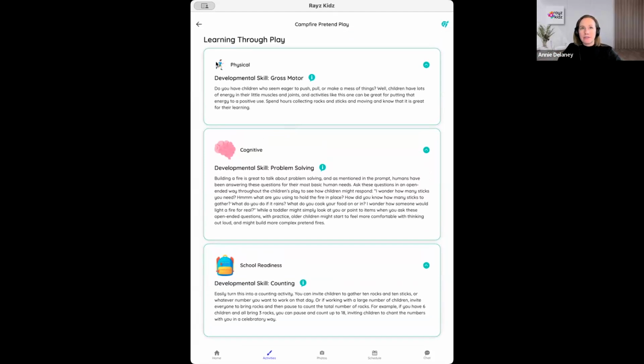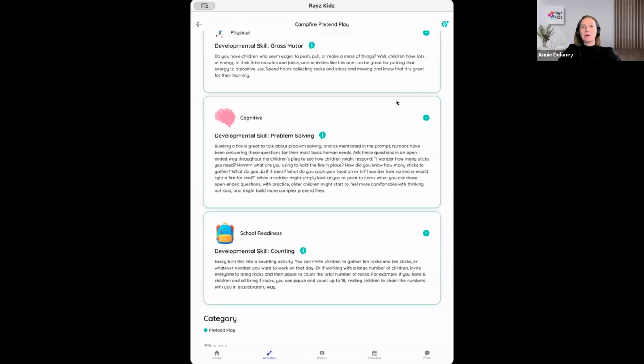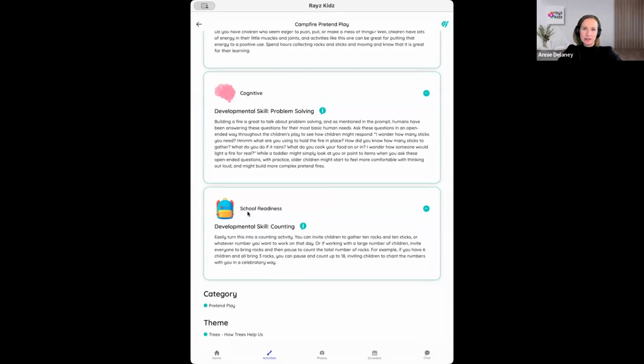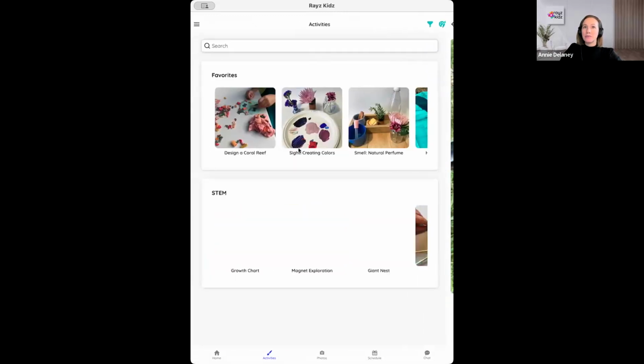So you can see that we have our domain listed here and then the skill related to that domain. We even have definitions if you press on that I, which gives a definition of what gross motor looks like in early childhood. We always highlight 3 different skills and domains. One of them is always school readiness. So for instance, this one, we've highlighted the math skill of counting as a good opportunity for something that you could bring in, which might happen naturally on its own, but really could be helped by some additional facilitator engagement to help bring out a little bit more of that. So that's how you would navigate within an activity.